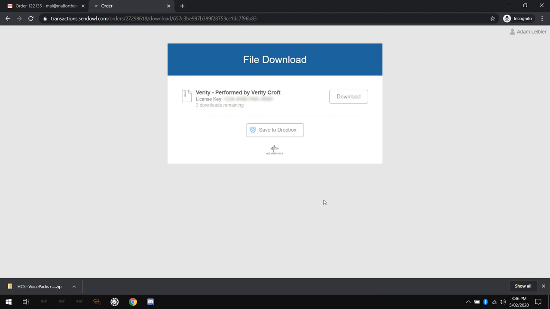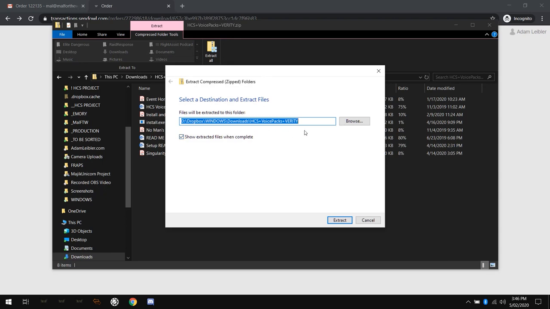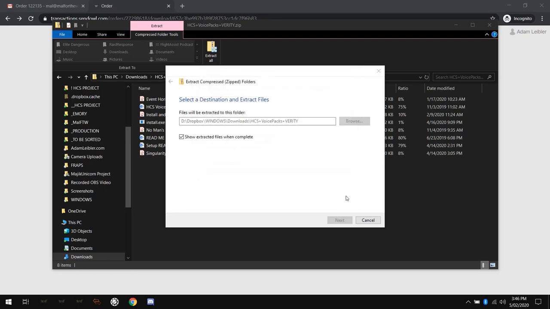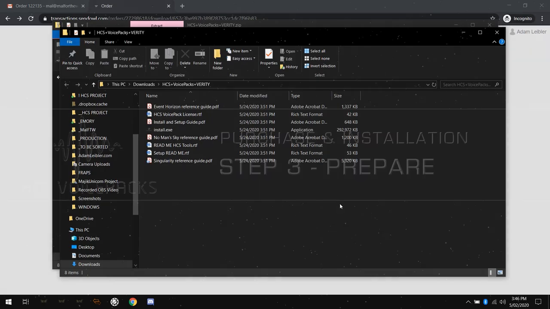When the file is finished downloading, click on it in the status bar. This will open the zip file in Windows Explorer, allowing you to see the contents. Click on the Extract All button and choose a location to extract the files. Make sure it's somewhere easy to get to or remember, like your downloads folder or your desktop. By default, all these files will be placed in a folder with the name of the VoicePack.